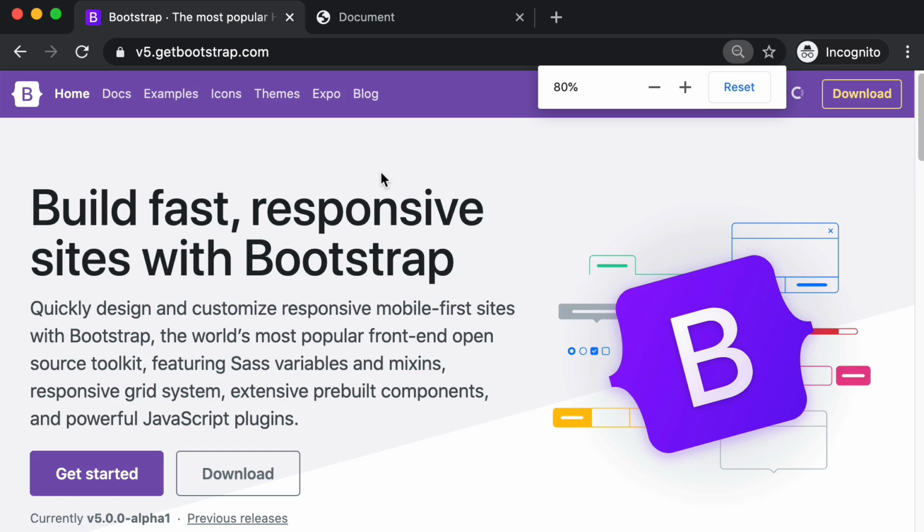As of the time I'm recording this, version 5 has not been released yet, so it's still in the alpha or testing version, but that's okay. I've used it a couple of times and it seems great. Okay, so I'm going to do the same thing.